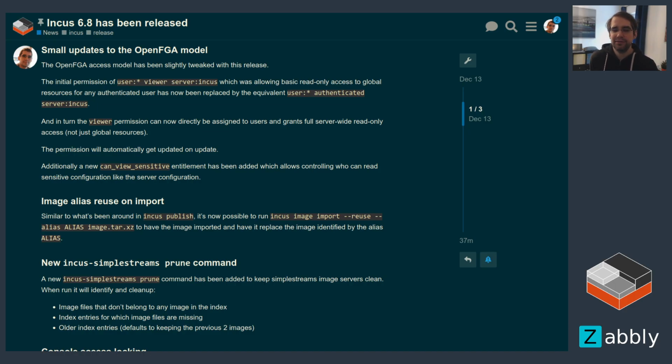So we effectively added a specific permission for it, which is can view sensitive, which is tied to the server object, and controls specifically whether you're allowed to access those kind of sensitive configuration keys. That makes it easier to grant that just to specific users if you need to, and just makes things slightly more flexible and easier to manage for this kind of stuff.